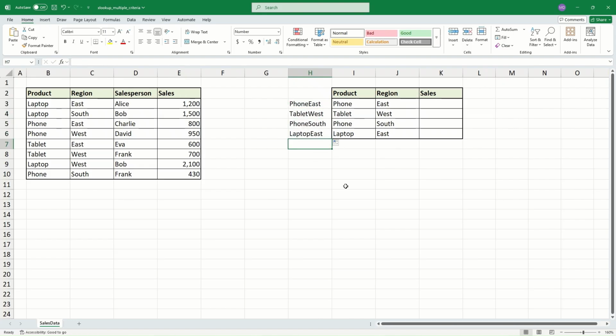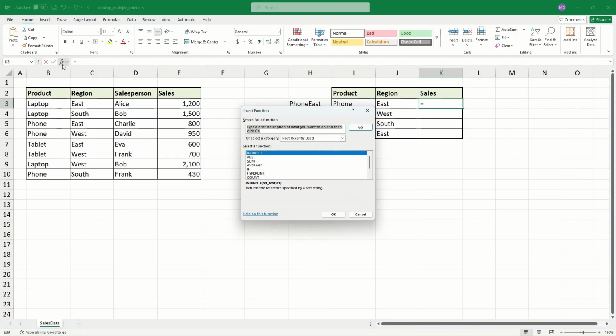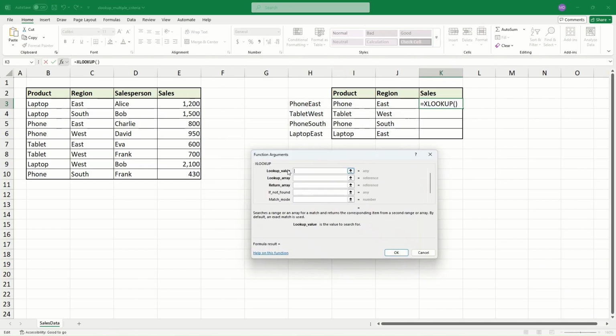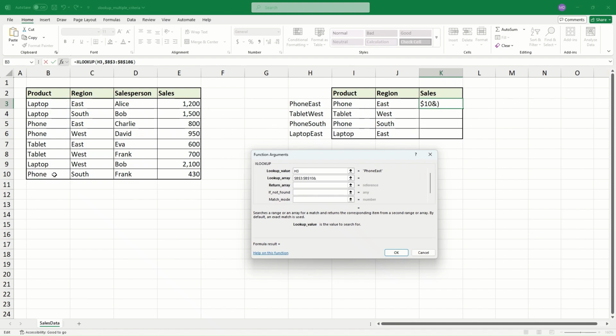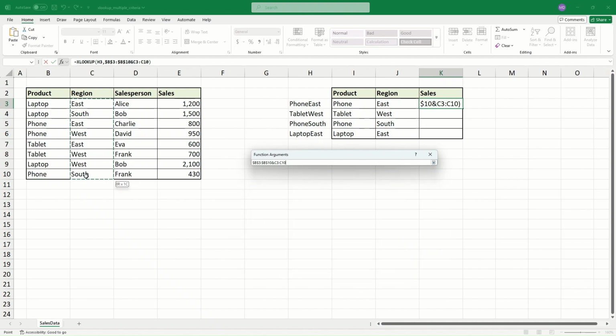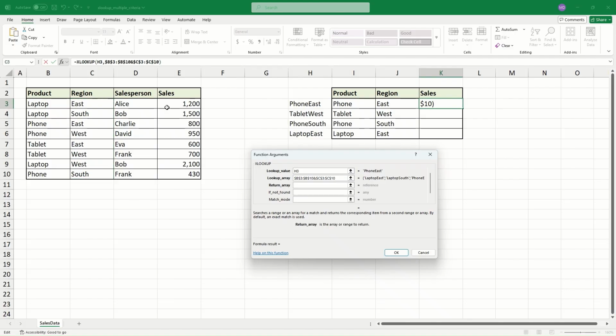But how do we enter the arguments for the XLOOKUP function? We will insert a function from the category Lookup and Reference. The function is XLOOKUP. The first argument, lookup value, is in the helper column. The second argument, lookup array, is calculated directly in the function, again using a text formula with an ampersand. The third argument, return array, is in column E.